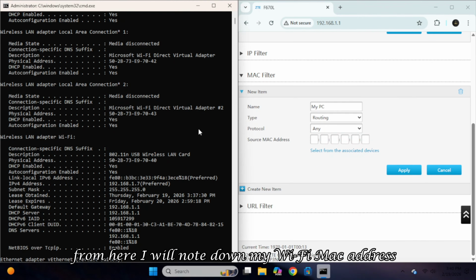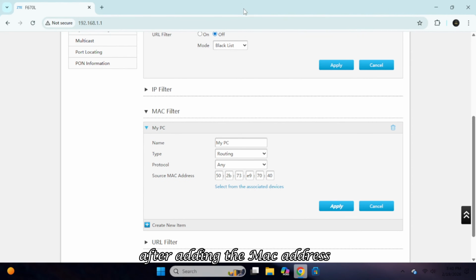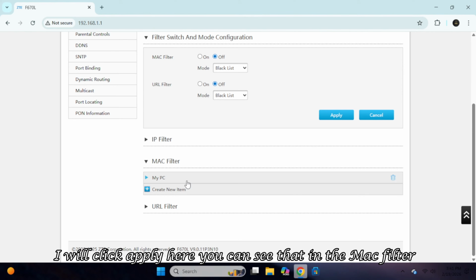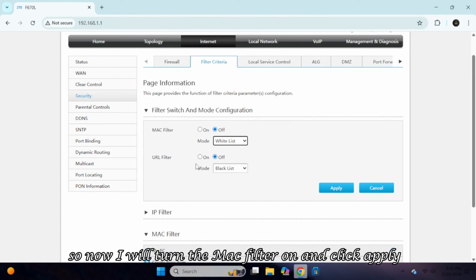From here, I will note down my Wi-Fi MAC address, which is listed as the physical address, and then add it to the router. After adding the MAC address, I will click Apply. Here you can see that in the MAC filter, one connection has been added with the name My PC. So now I will turn the MAC filter on and click Apply.